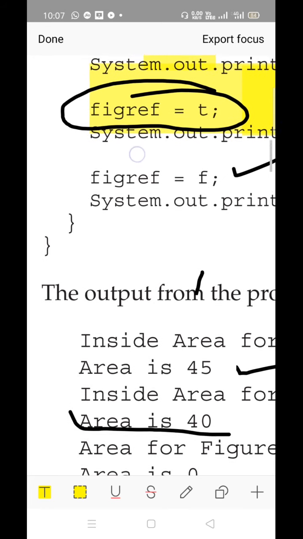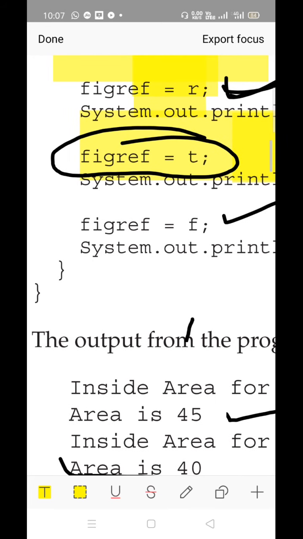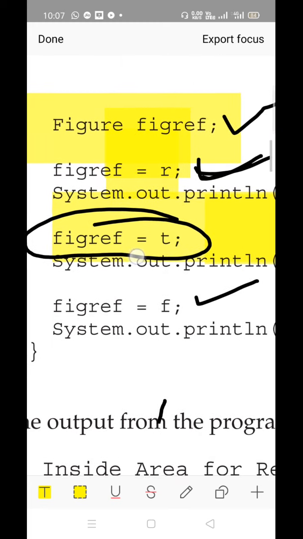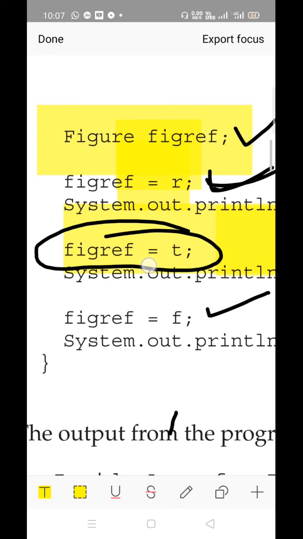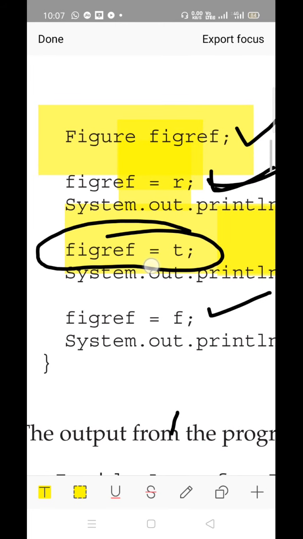If you have any doubt, you ask. A very simple, straightforward concept, one of the very important topics from this module. At every regular interval, we are going to update the value of the fig reference. So the same interface we have used, but we are executing different methods at different intervals of time. That is why it is called runtime polymorphism.